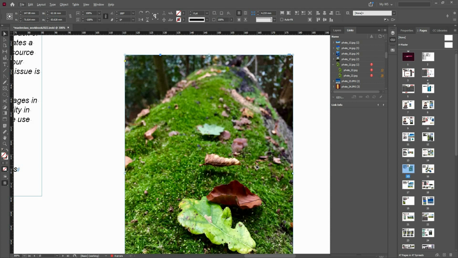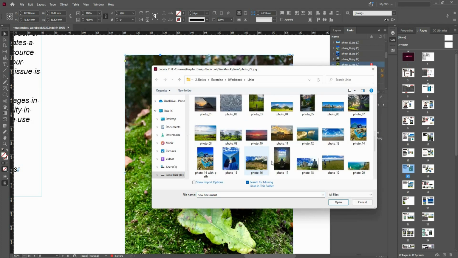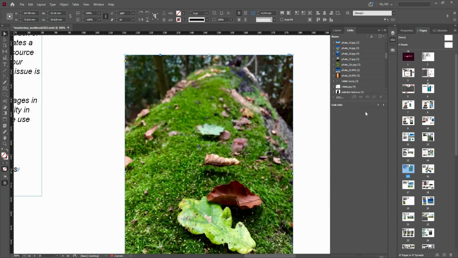Now if I want all these instances to be updated as well, then I can do the same thing by double-clicking on this question mark here, and let's just say that's the image that we need, 022x. Okay, open, and there all the instances of problems are solved. There are no missing links anymore.